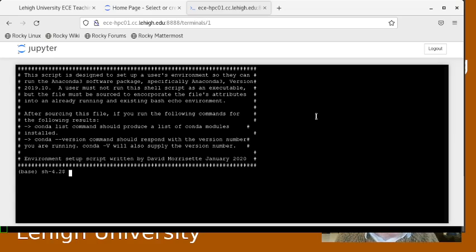The way I would do that is I would type conda activate ece450. ece450 is the name of the virtual conda Python environment that we have set up, and I'll hit enter. And you can see on the left hand side it says ece450.